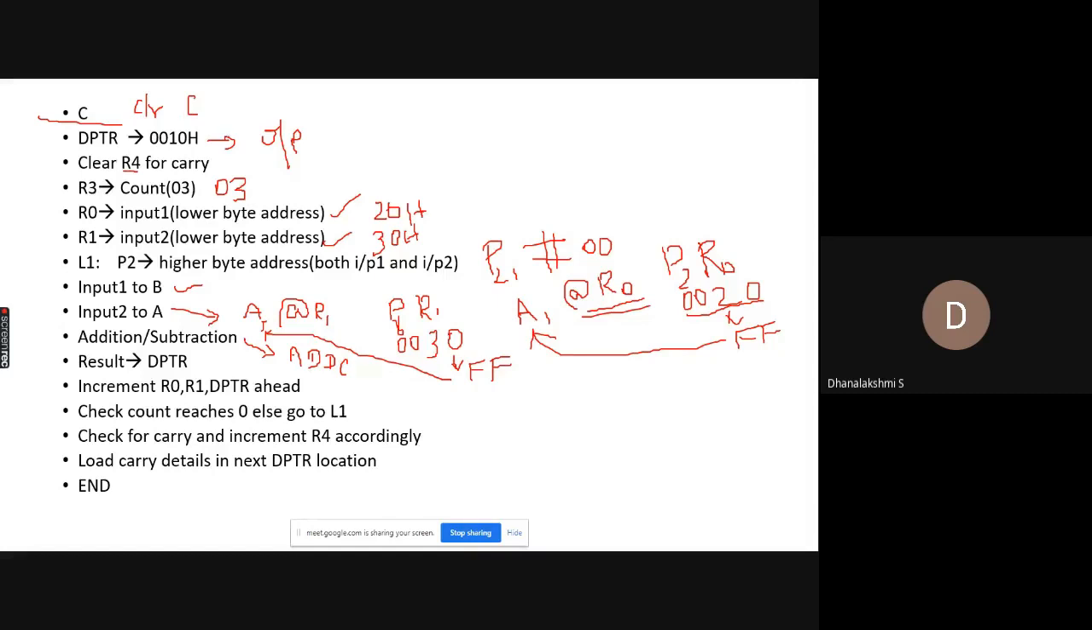Okay, so CLR C is used in order to clear your carry flag. So when you use ADDC A, B, for the first addition your carry is 0. So only A content and B content will be added. FF and FF will be added and the result will be moved to accumulator.